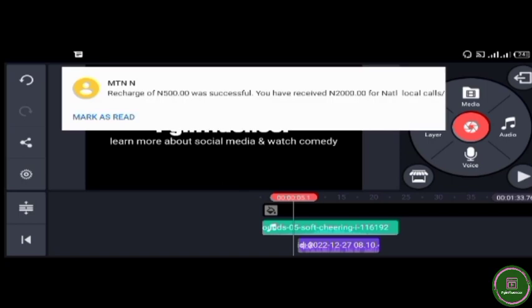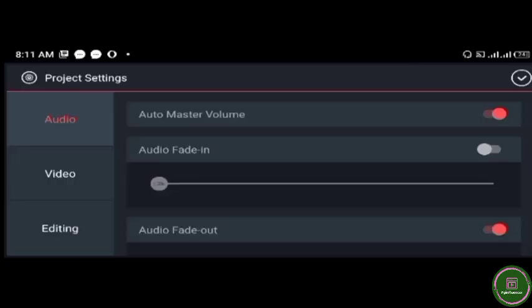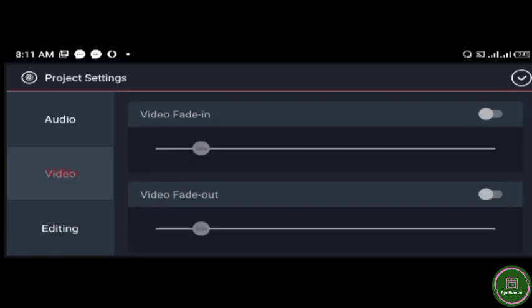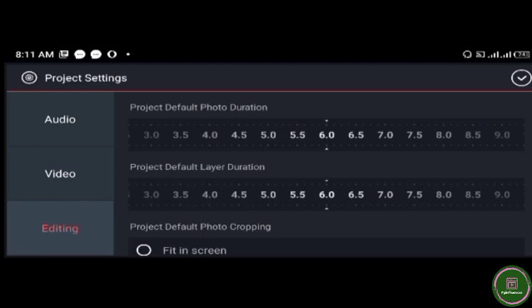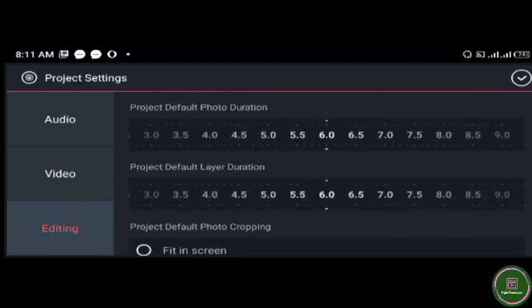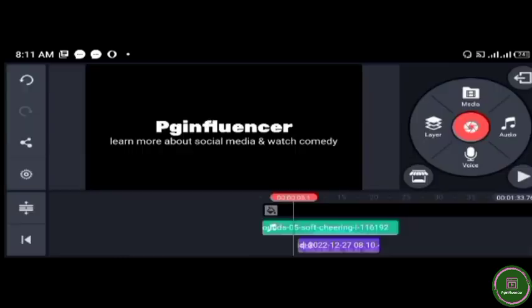So what you want to do next, for you to add more extra features to this application, which is called Kinemaster, when you go to settings right here, tap on settings. Right now you can simply add any kind of effect you want to add. Then we go to video, we go to editing. Under editing, we can simply add any effect you want to add right here. But for now, you don't need to touch any settings from here. Just go back.